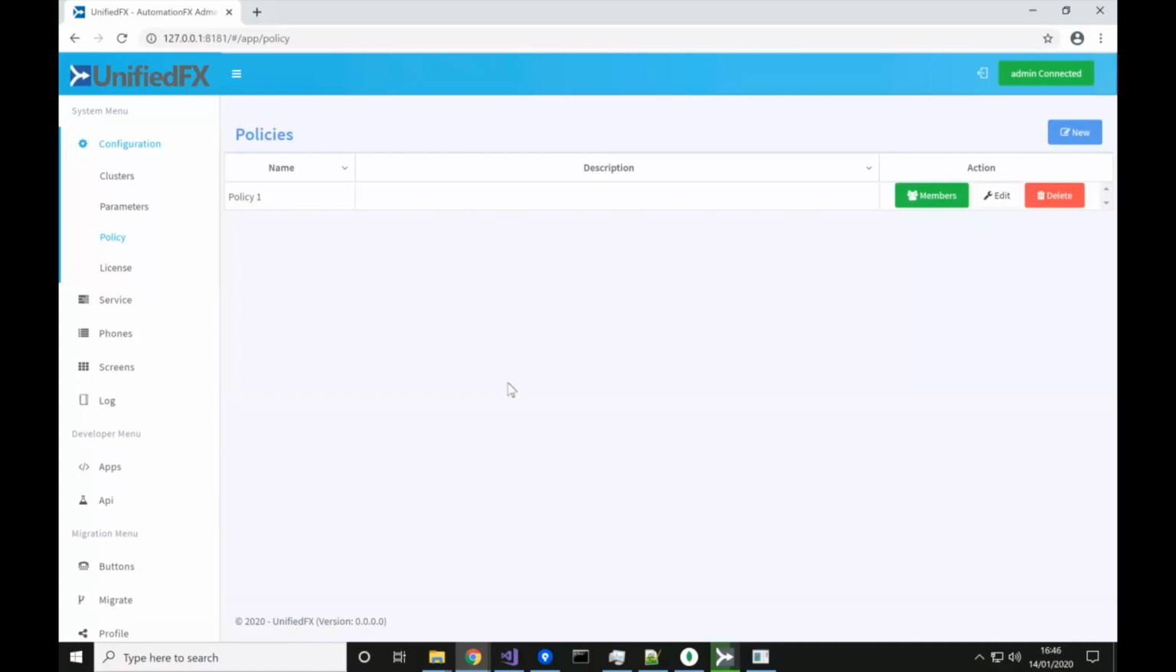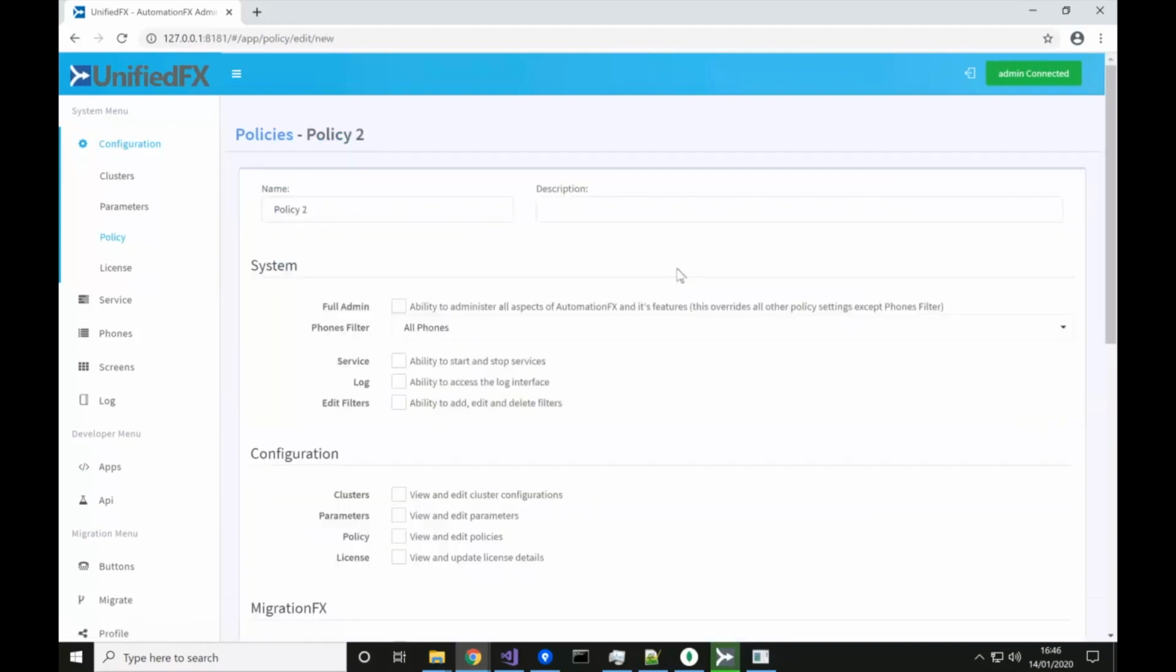Obviously it has the 7.1 capabilities in here, and the main one to talk about at the moment is the policy. So you've got the configuration menu, policy, and a list of policies here. You just click the new button, which takes you to this form to fill in. Let's call it Glasgow Help Desk. My machine's running a wee bit slow here unfortunately.